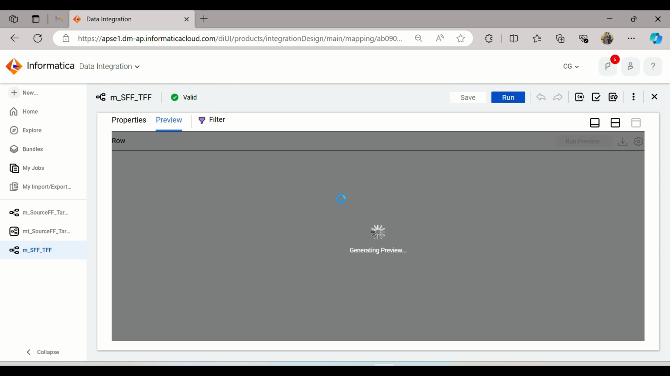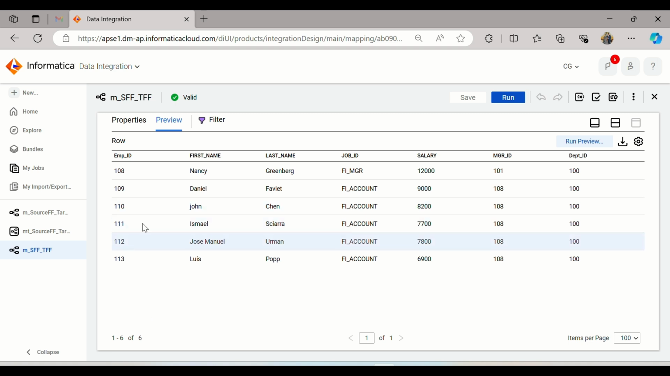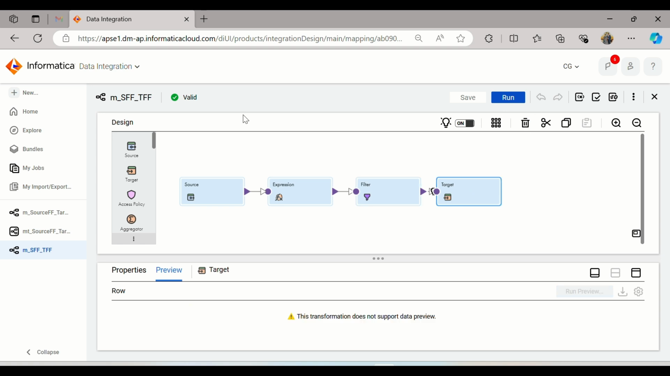Run preview. It should give us the exact result. This is how you need to troubleshoot in IICS. Then and there itself you will come to know whether the mapping we have designed is correct or not, whether you have applied the business logic and you are getting the final output as per the business requirement. We have only 6 records here, so 6 records should be loaded into the target, right?